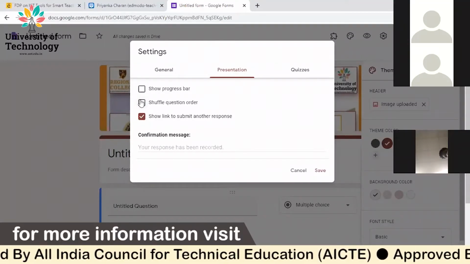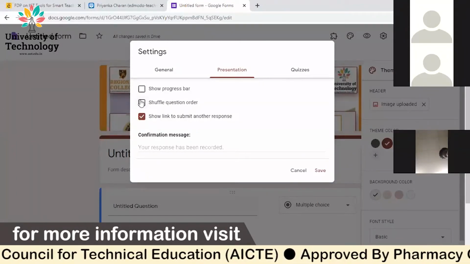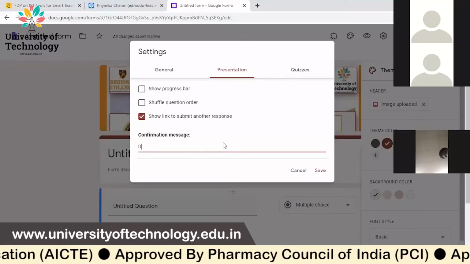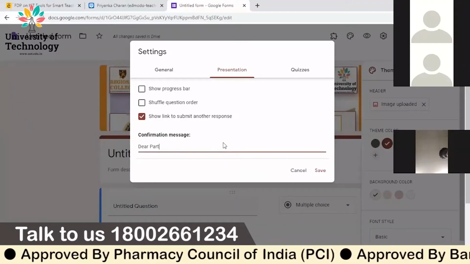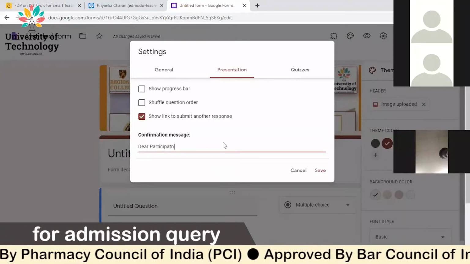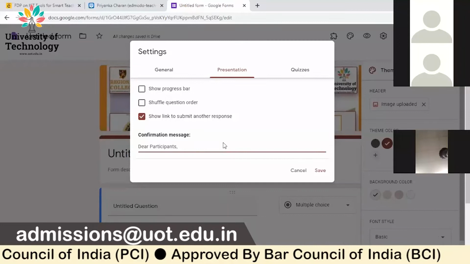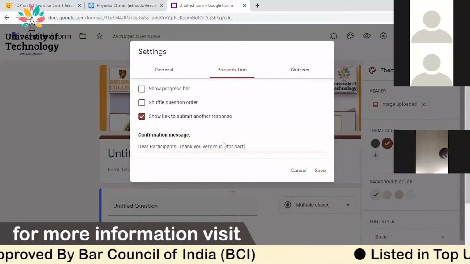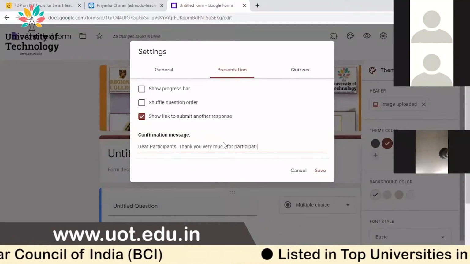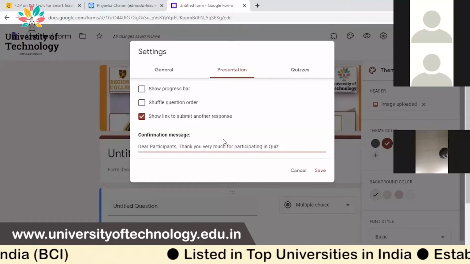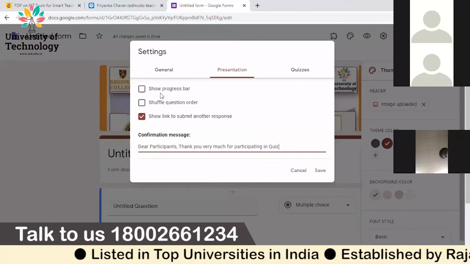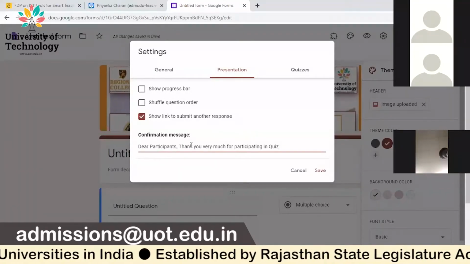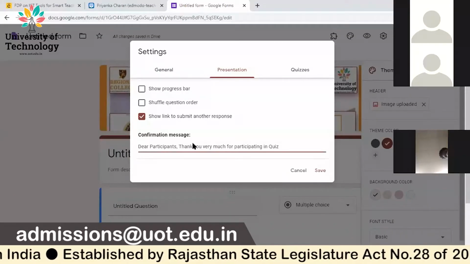Okay. And afterwards, for example, once after completion of the test or survey, what is the message that you want to give? Confirmation at the end. For example, dear participants. See, I can customize. Dear participants, thank you. Thank you very much for participating in the quiz or survey. You can customize the message like this. Okay, this will be given at the end of every quiz or survey. Okay, am I clear to you? So you can customize the message. You can give, like, your principal's message, anything you can give, right?